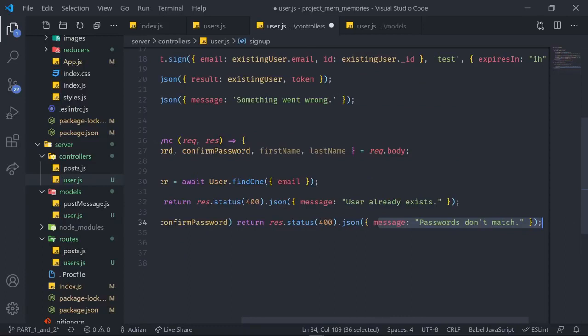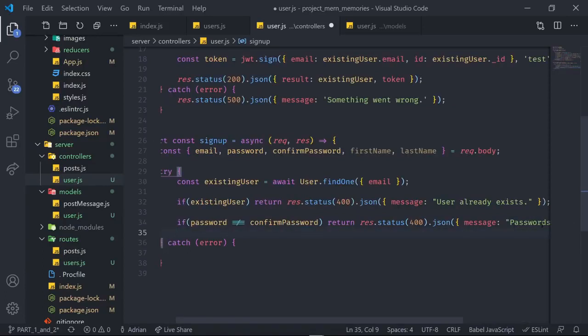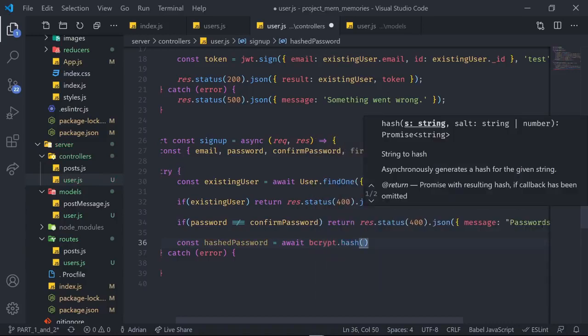Okay, great. Moving forward, if we don't have the existing user and if the passwords match, that means that we're good to go to create a user. Before we create him though, we have to hash the password because we don't want to store it in plain text. To do that, we can say const hashed password, and that's going to be equal to await bcrypt dot hash. And then in here, we simply pass in the password.